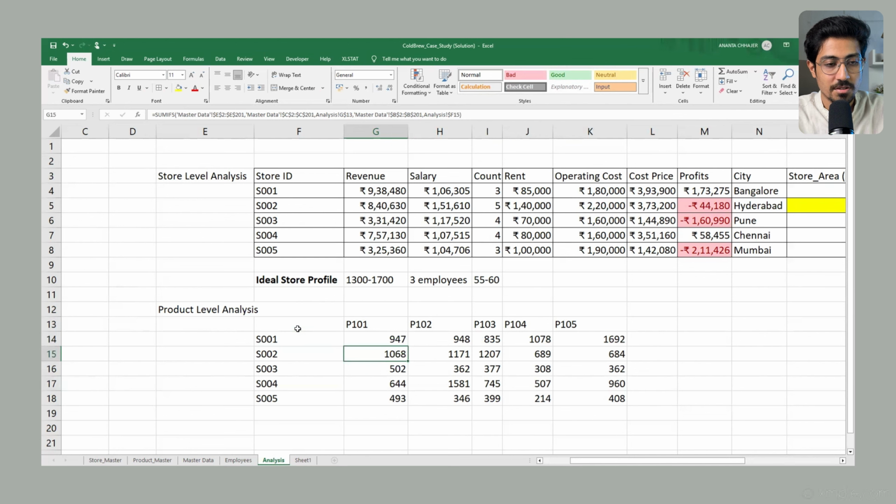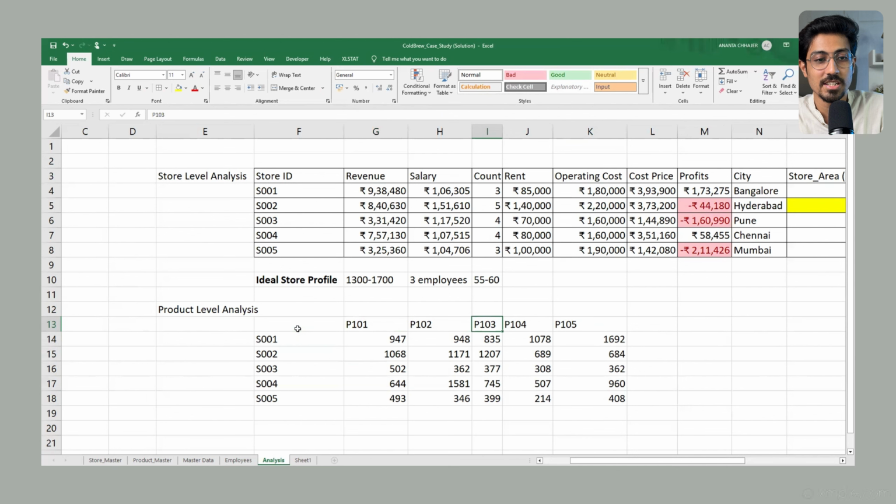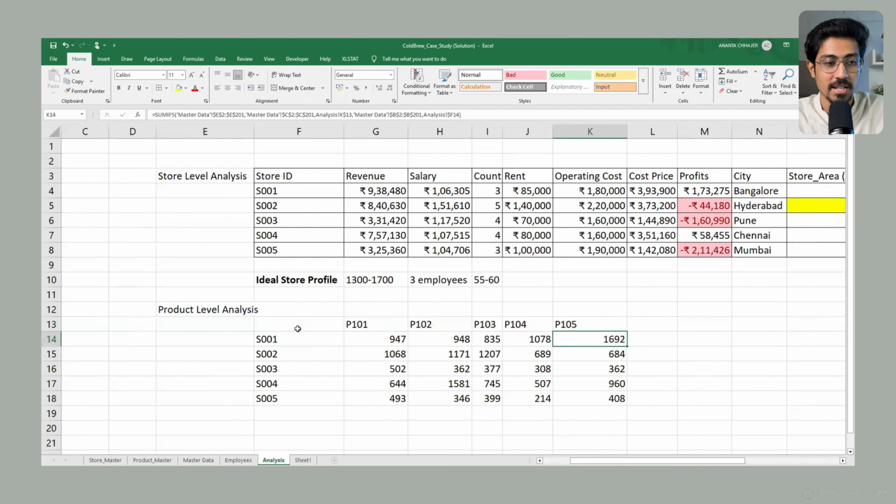Store 4 is also there. But you can see a major difference between store 1 and store 2: store 2 is selling more of product 4 and 5, whereas store 1 is selling more of product 1, 2 and 3. Products 1, 2, 3 are more being sold by store number 1. Okay, any significant thing that we can find from here?